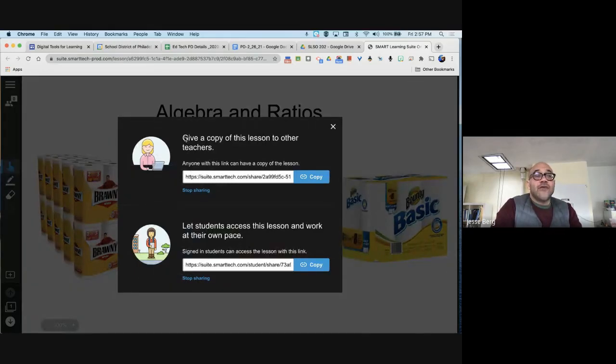I could give a teacher a copy of this lesson, and if I wanted to give a peer a copy of this lesson, I'd copy that and I'd email it to them. But for my students, it says, let students access this lesson and work at their own pace. Asynchronous learning, that's exactly what I want. I click copy. It tells me the link has copied.